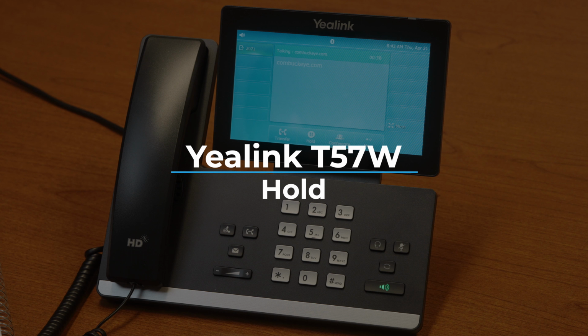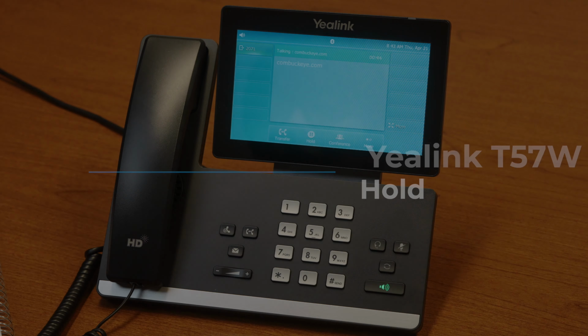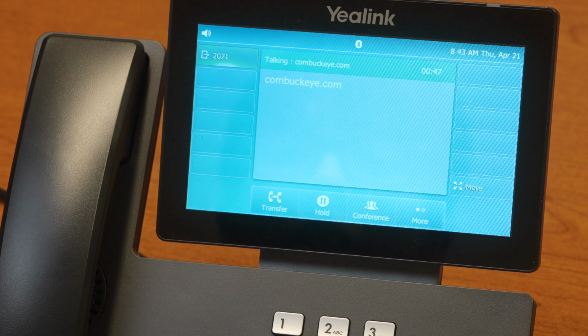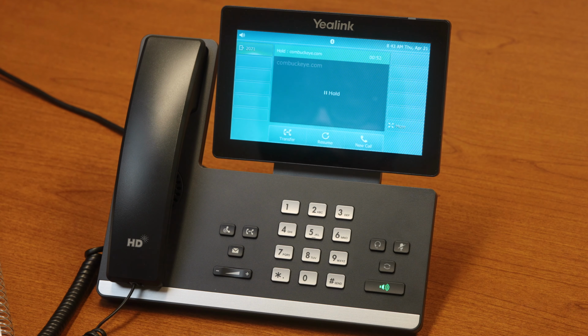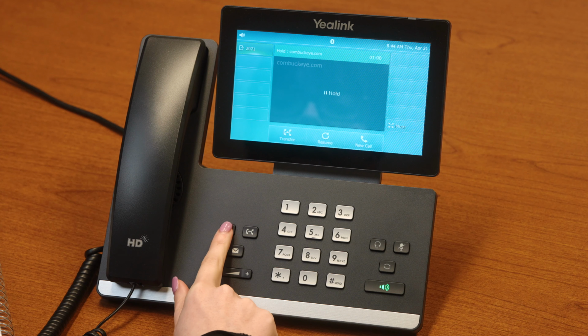While on an active phone call, there are several options you can use. The first one you can use is hold. You can put that caller on hold by simply pressing the hold key or the button on the phone. That will put the caller on hold on your phone. To resume that call, you can press the resume button on the phone or simply press that same button on the physical phone.